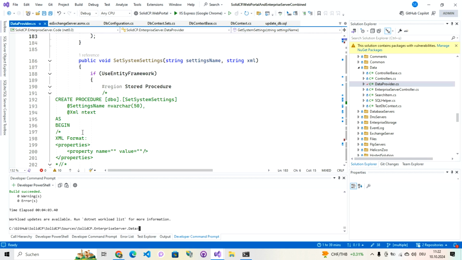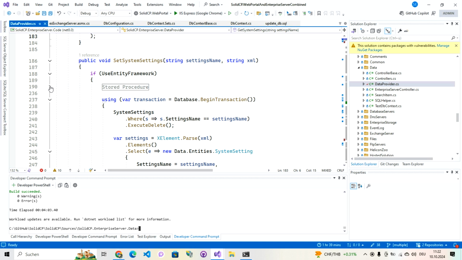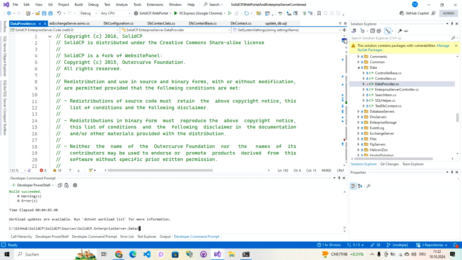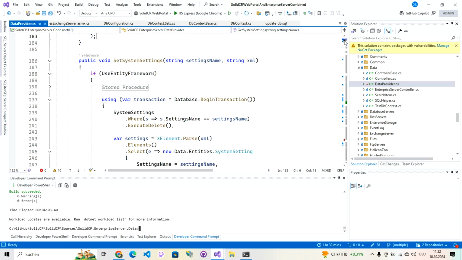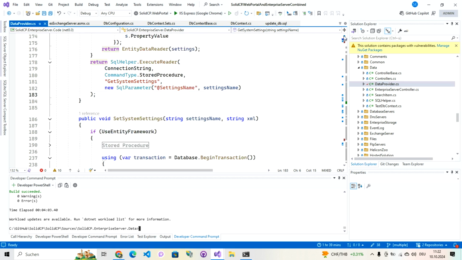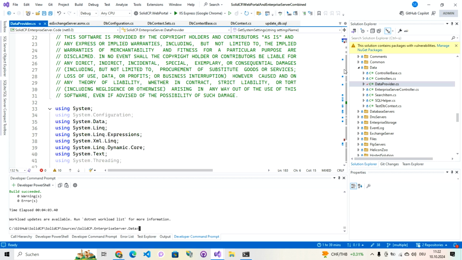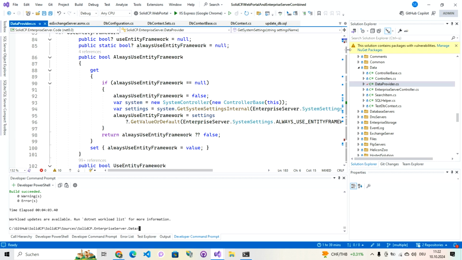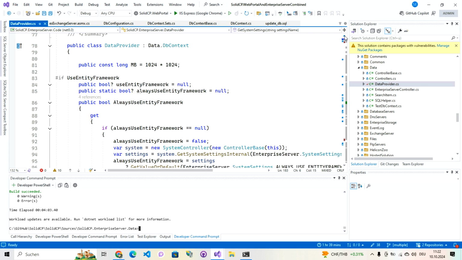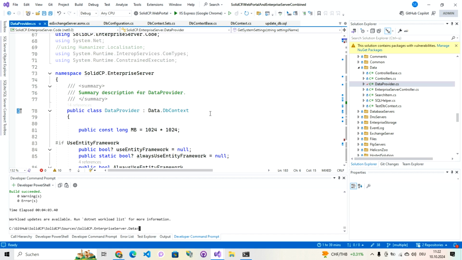As I said, sometimes we need a second DB context, and so we do this by using a special property of the DB context. Let's go up here. And this class DB provider, I need to mention, inherits from the generic DB context from the enterprise server data project. So it's actually a DB context.